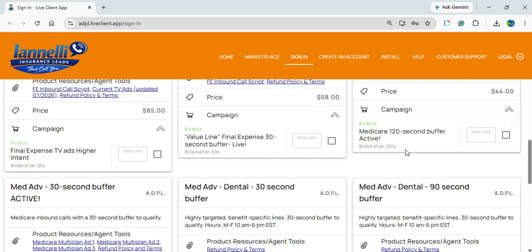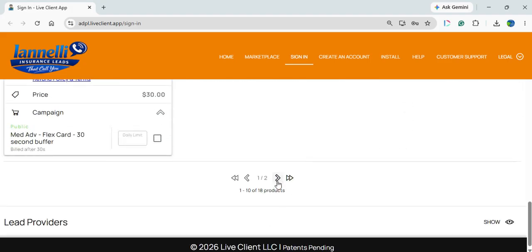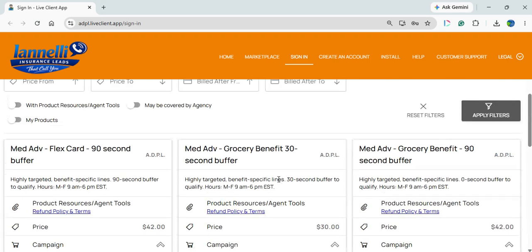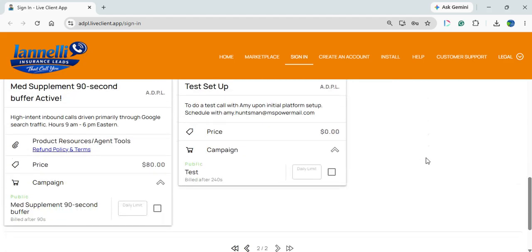As you can see, we have final expense and Medicare available, and we also have 2 pages, still in alphabetical order. So for this video, I'm going to do a test. All you need to do is click the box of the campaign that you are looking for, and you can have multiples. The daily limit that is beside the checkbox.